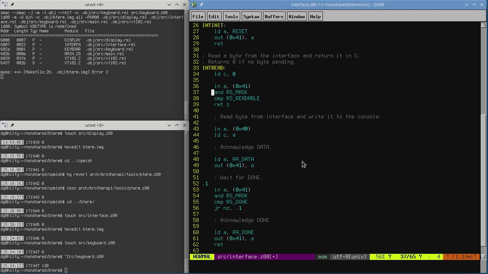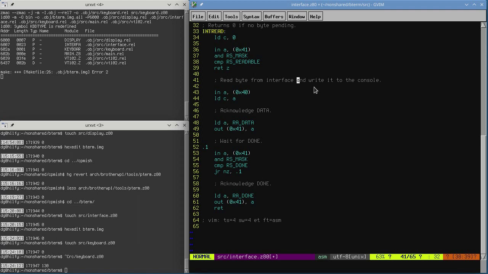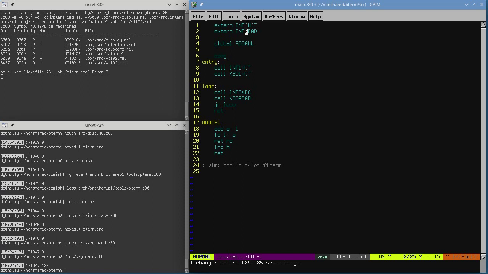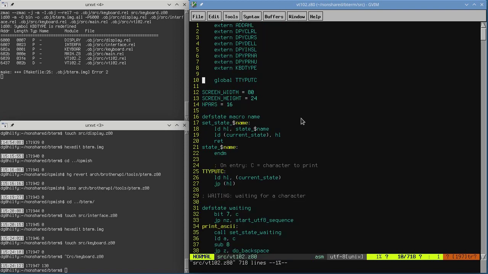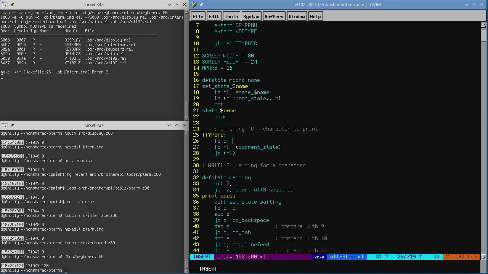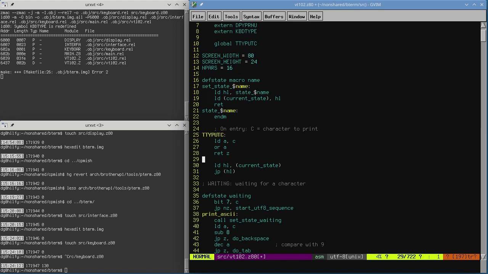One of the good things about the VT102 protocol is that 0 bytes are always ignored. They're just used to waste time. So we read the byte into C, and then it stays there until the routine exits. So here in main, we are just going to call into C and then immediately print it. Now this is safe because we're going to test it for 0 here.